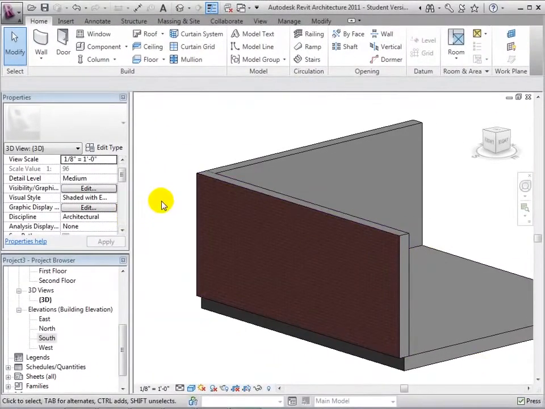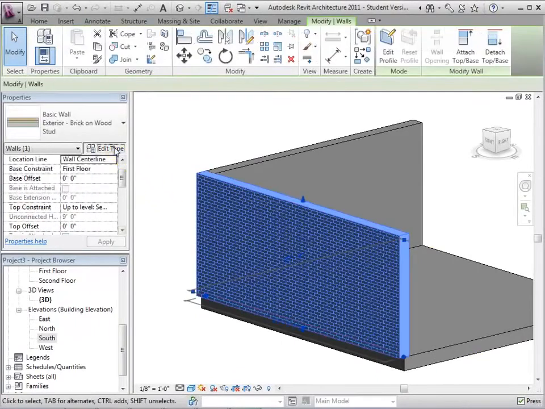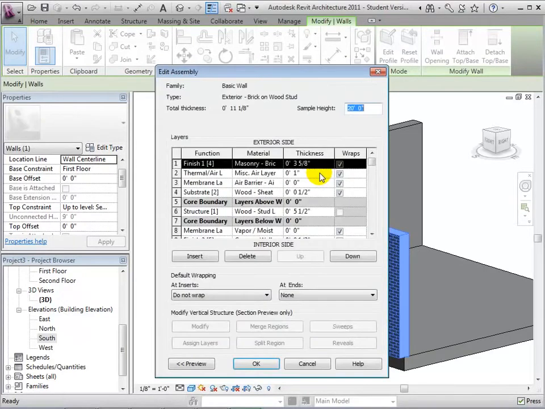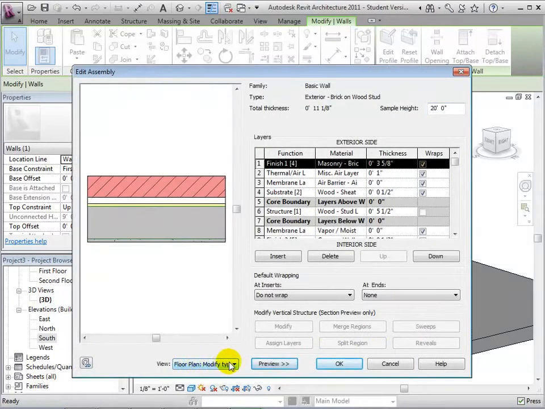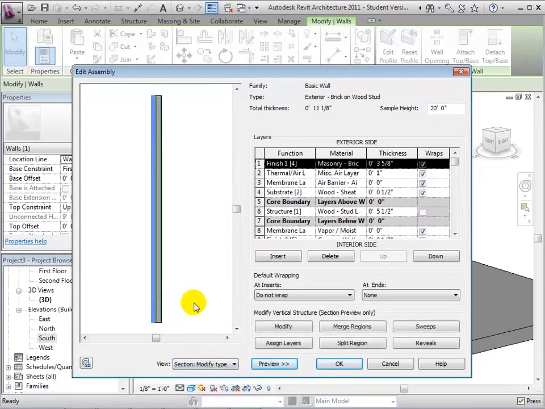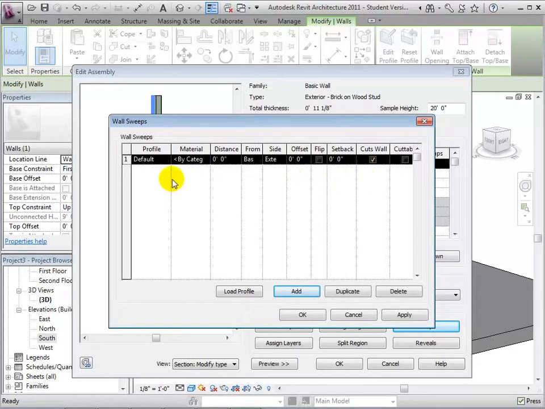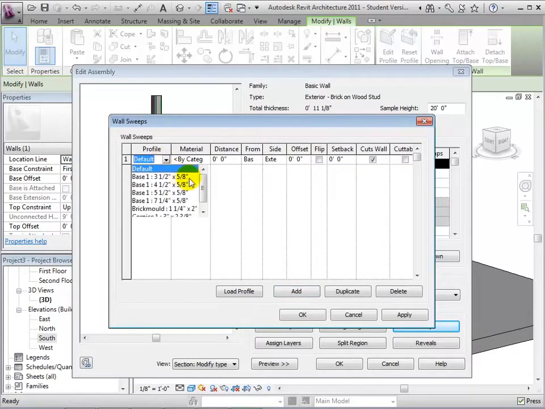To add design features to the wall, we must once again edit its structure. However, notice that the Sweeps and Reveals option is grayed out. To change this, preview the wall and change its view. Now let's add a sweep, or an architectural extrusion that runs along the wall. Select Add to create a default sweep. From here, select a new profile, or load one in from the library.